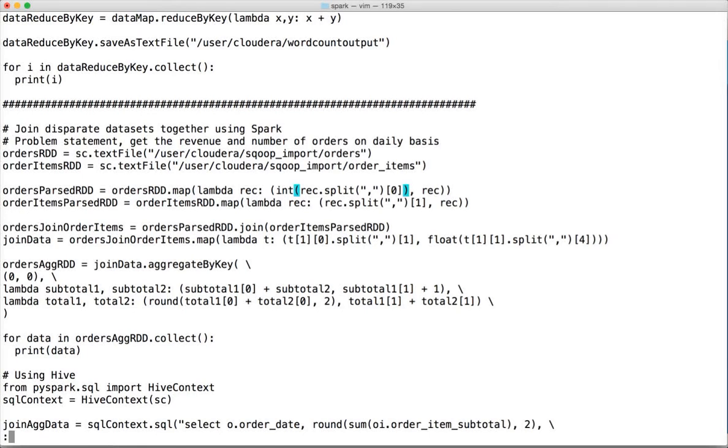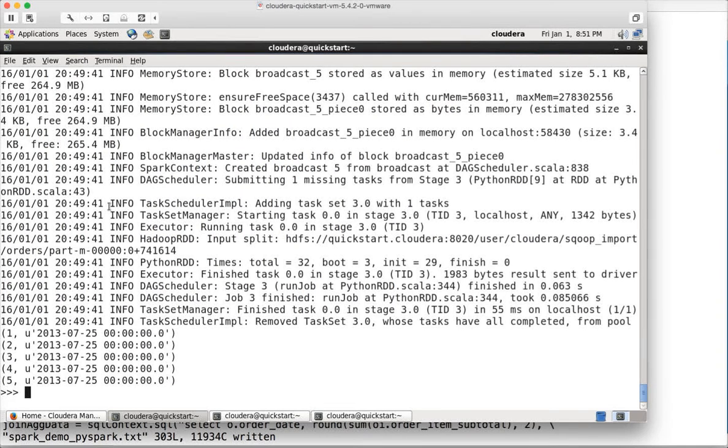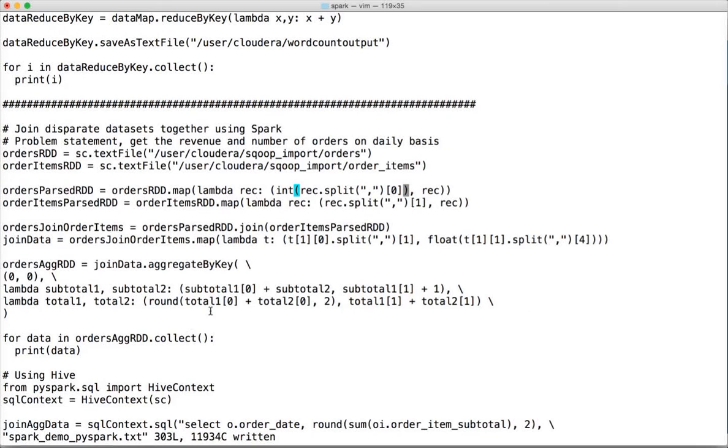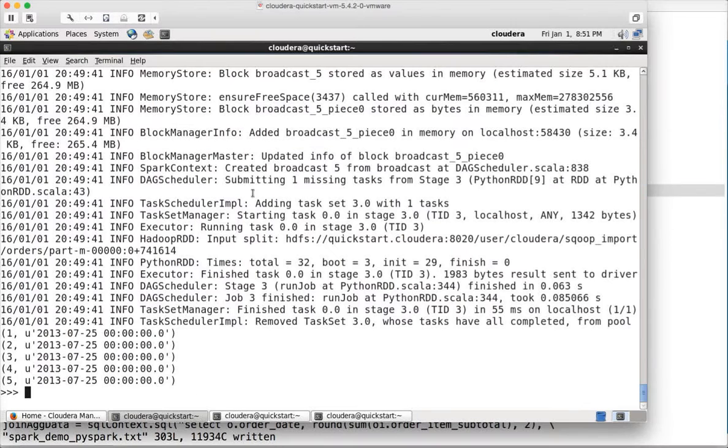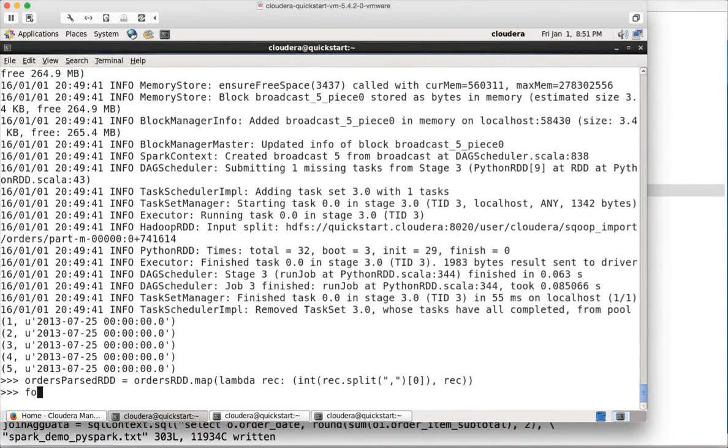And also, as part of the example, I am fetching only order ID and order date. If you want to fetch the entire record, you can actually pass the record itself. Now if I run this command and if I run for i in orders passed RDD, the difference between the previous map and split and this map and split is that the second field is not the order date itself, it's the entire record.